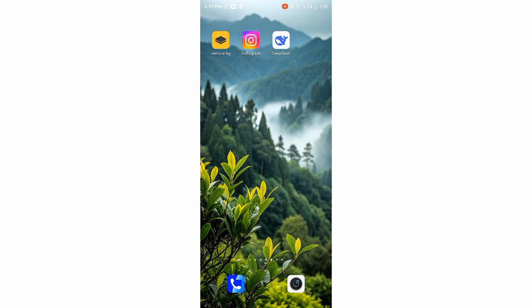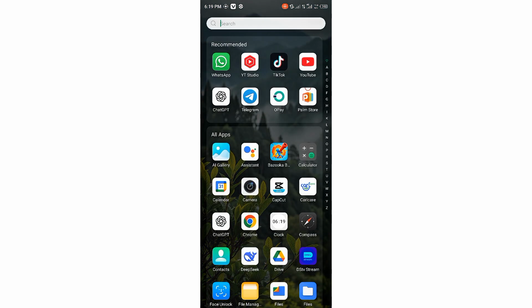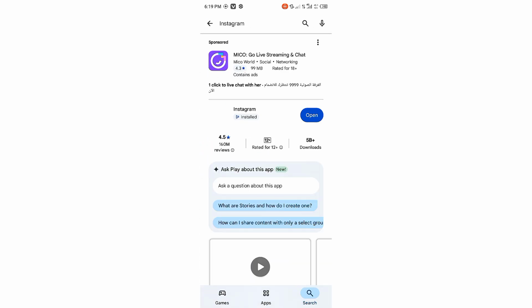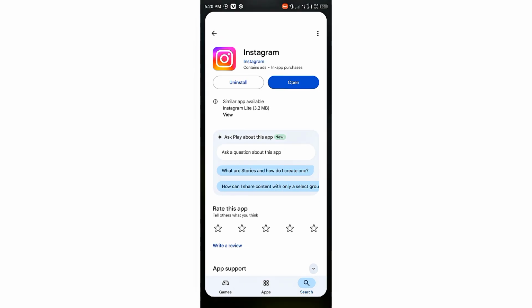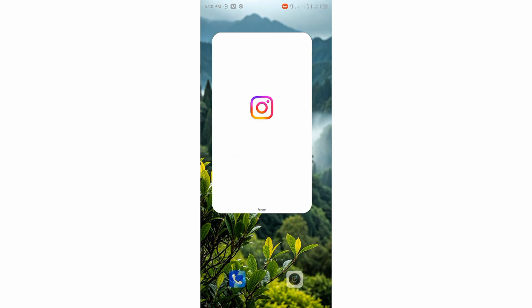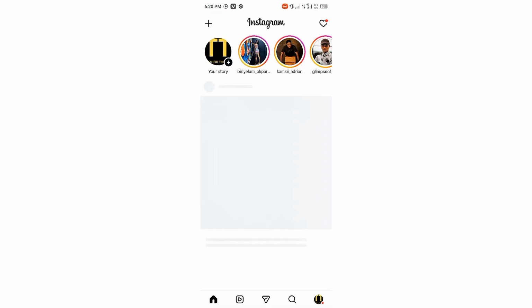First, open the Play Store on your phone. Tap on the search bar and type Instagram. Once the app appears, check if an update is available. If you see the update button, install the latest version. Using an outdated version often removes newer features like repost. After the update is completed, open Instagram again.